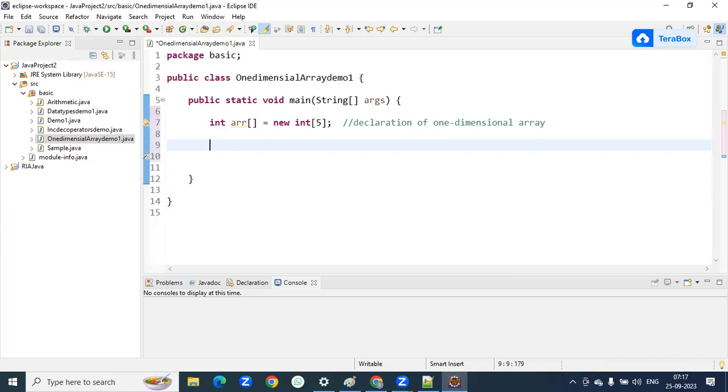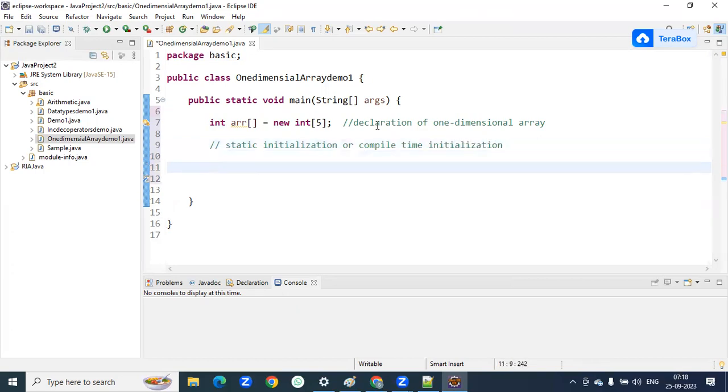Now, if you see, the positions of this array will be ARR of 0, ARR of 1, ARR of 2, ARR of 3, ARR of 4. Till that it is going to accept the values. Now, see directly, static initialization or compile time initialization.